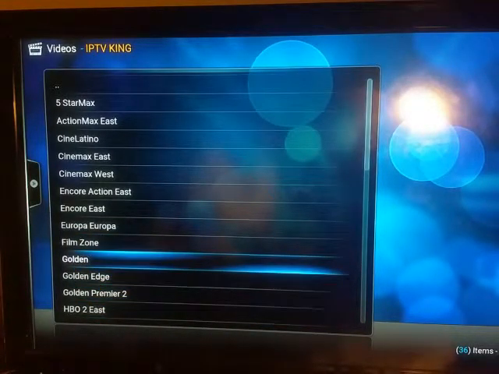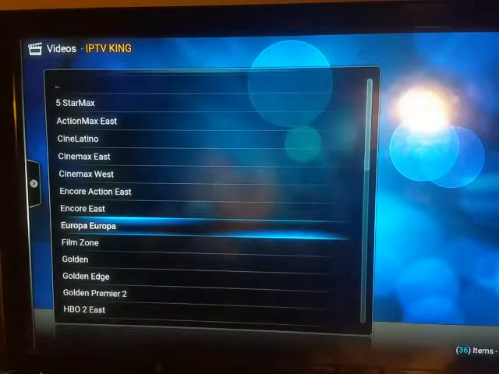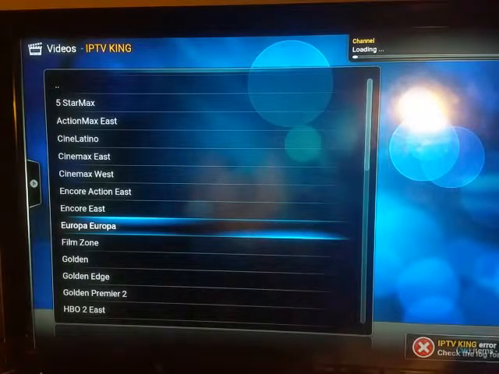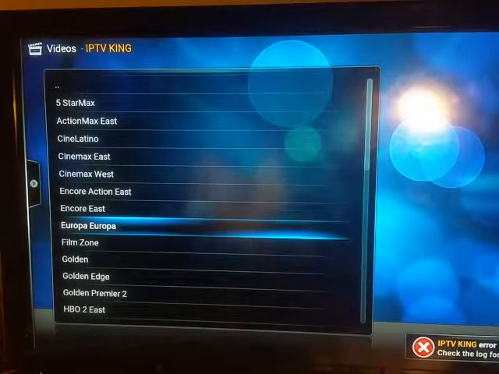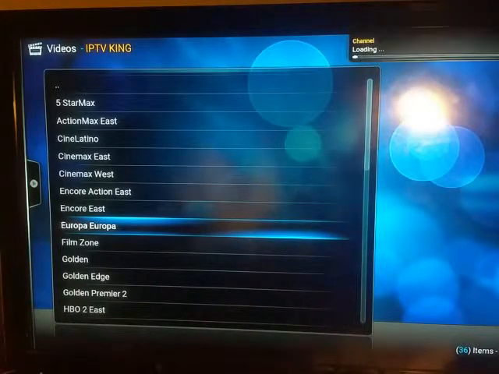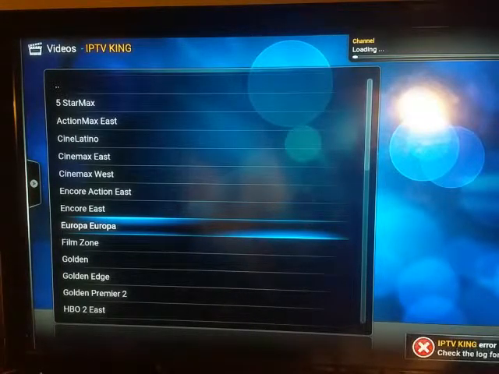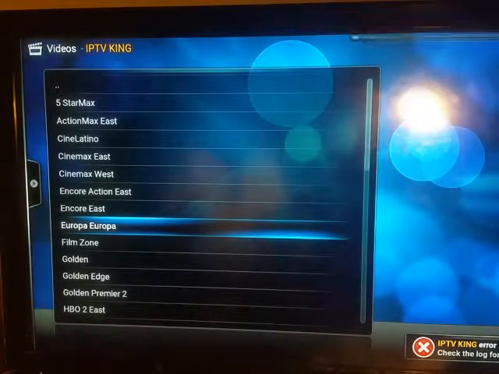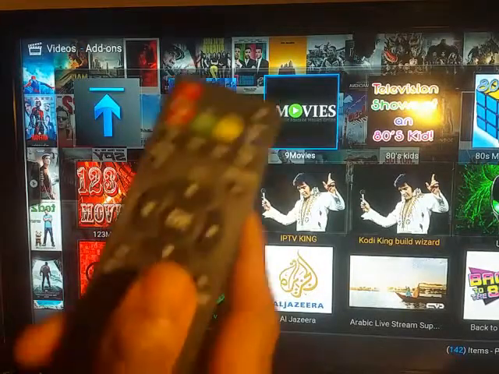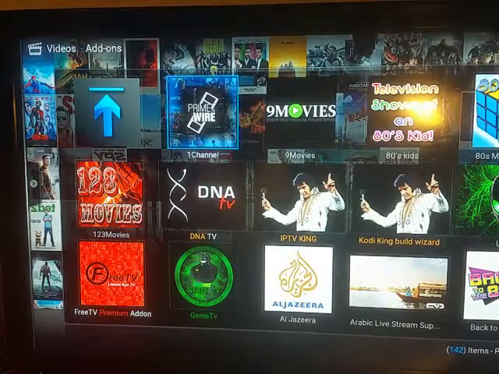Let me find another one. Or let me go back to that one. Let's say I'm going to click it again. OK, wait for it to load. All right, sometimes you have to click it twice, especially with this particular add-on. All right, so I'll click it again. No, I'm still using this remote.